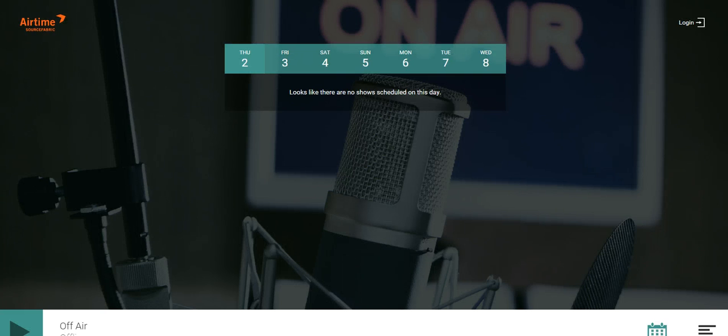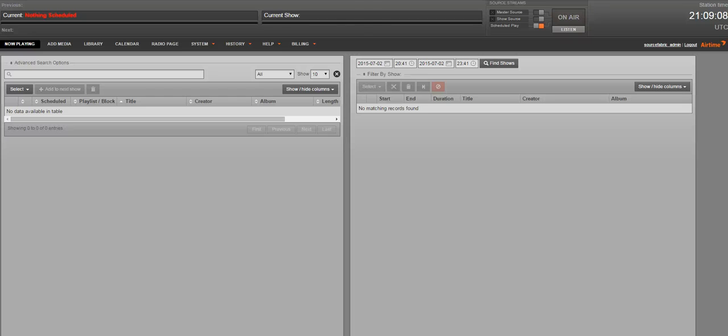So the first thing is, this is going to be the radio page that you see for your Airtime Pro account, and then you're going to click this login button and supply your details there. I actually have an already logged in account here. So we're going to start there.